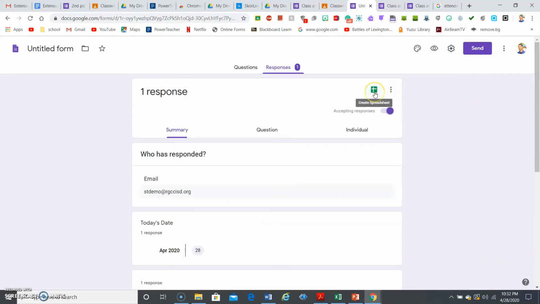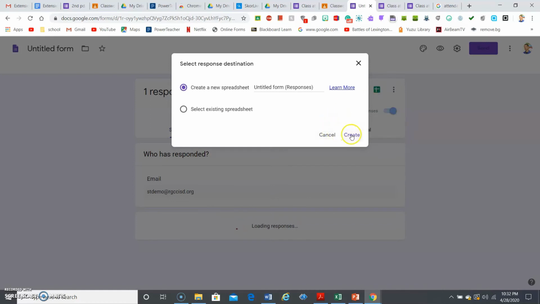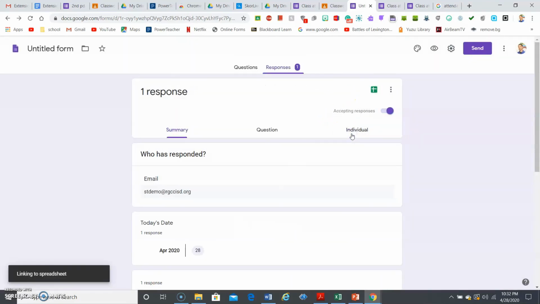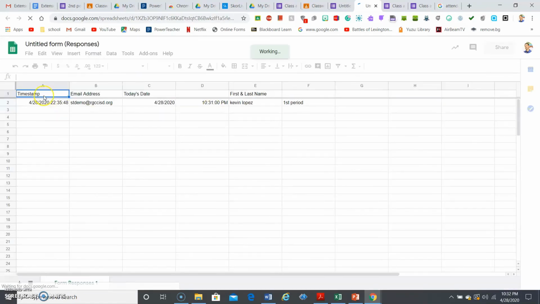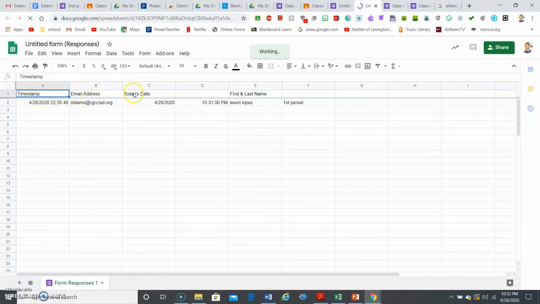Another thing is you can check here on an Excel sheet as well. So you can create this Excel sheet. And it'll come out like this. It'll tell you timestamp when they signed in, the email address, the date, the time, first and last name, and what period.